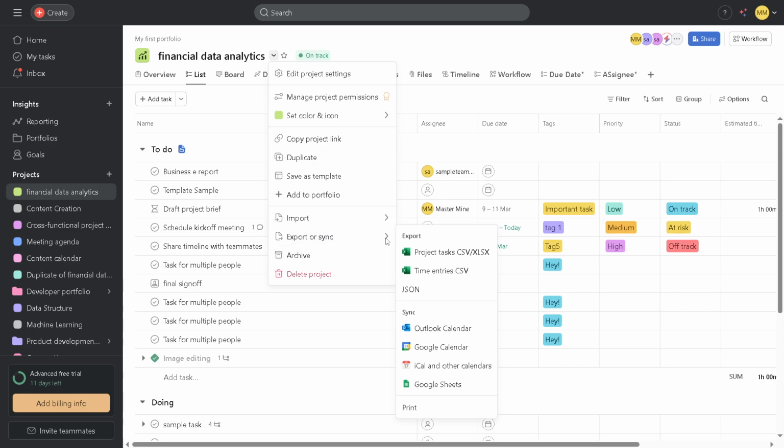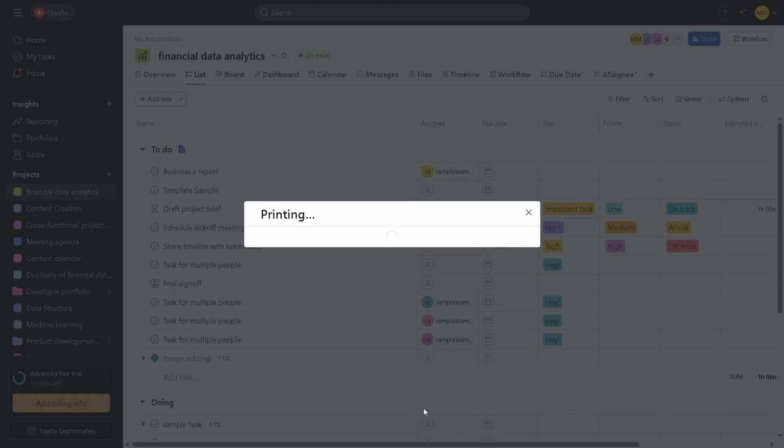Here's where the magic happens. Look for the option that mentions printing or exporting. Once you find it, give it a click. This action will open up the project print settings on your screen, preparing it for the next steps.